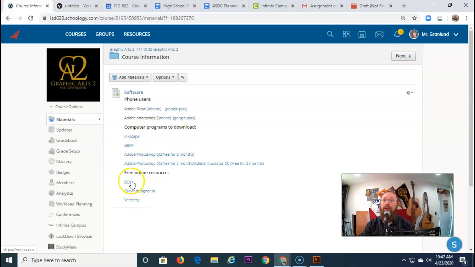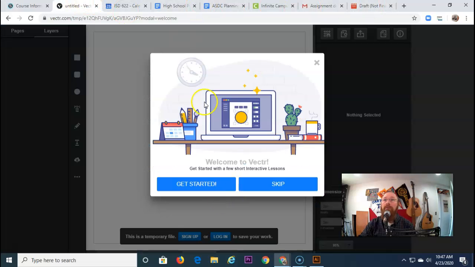Now down at the bottom here, Vectr, Gravit Designer IO, and VectEasy are all resources that you can use if you want. If you don't want to use these and you want to do everything hand-drawn, you can do that if that works better for you. If you do want to use any of these, they're all just fine. So let's head over and take a look at this.